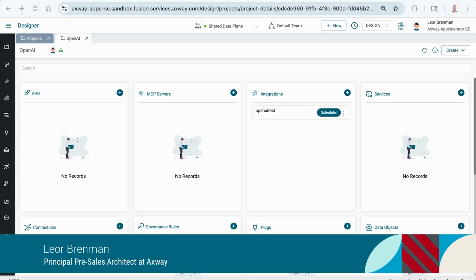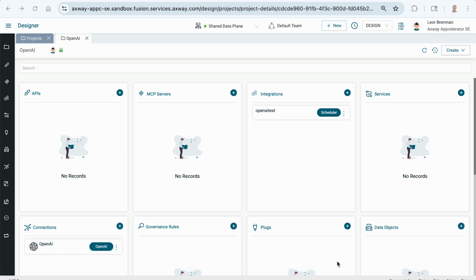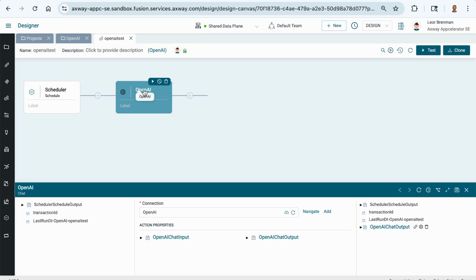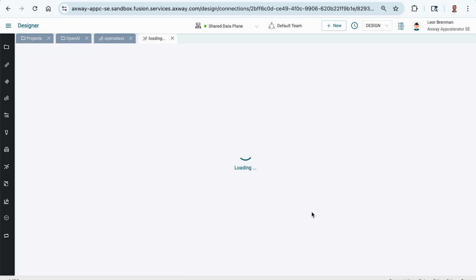Hi, in this video we're going to continue with the new OpenAI connector in Axway Amplify Fusion. If you haven't seen the first video, take a look at it because it talks about building the connector and then showing a hello world on how to use it. I have that right here, OpenAI test, and the OpenAI connector is here. Let me navigate to it.